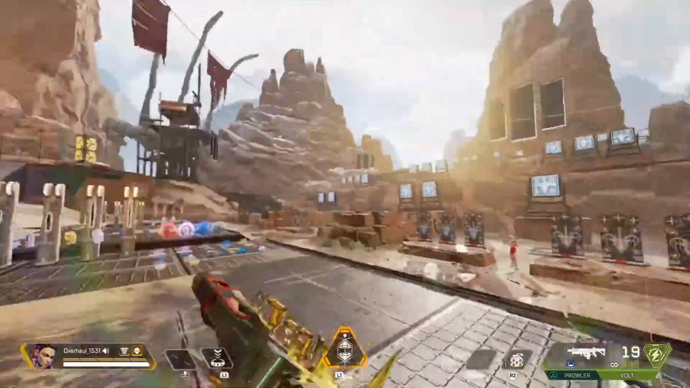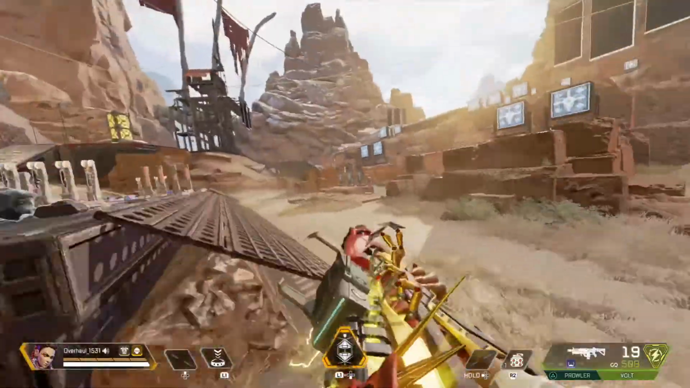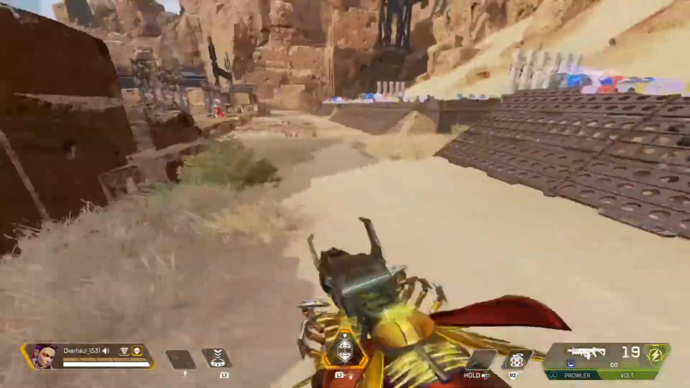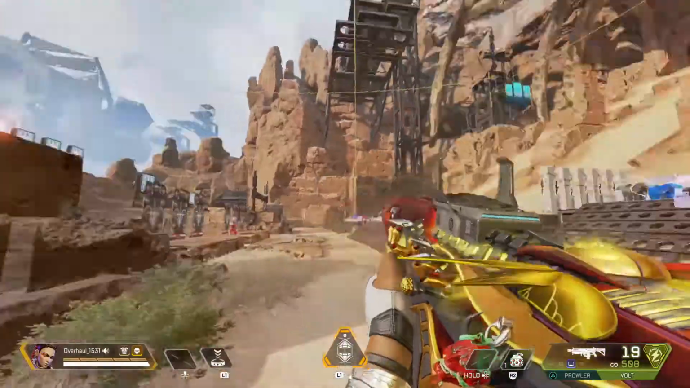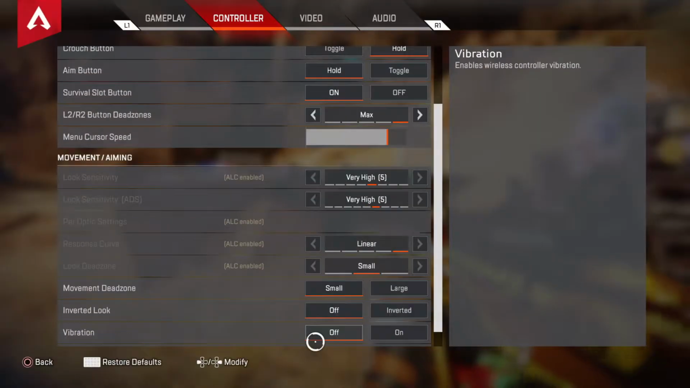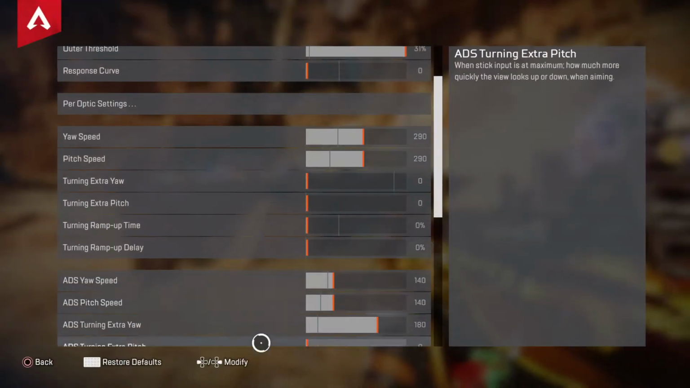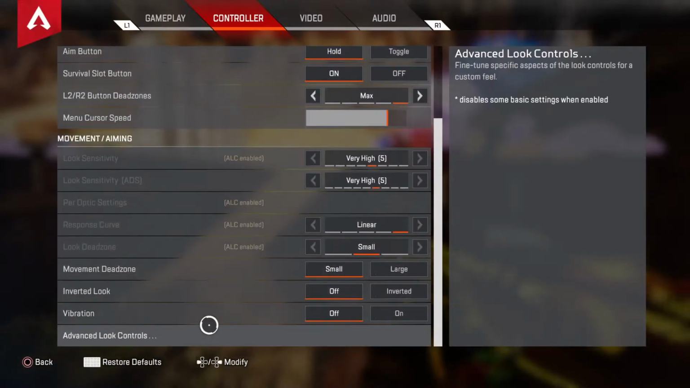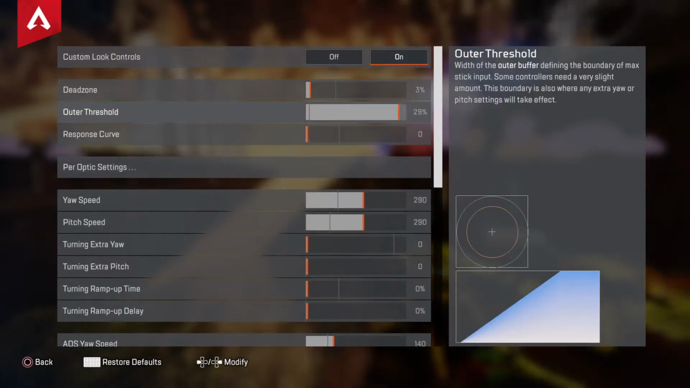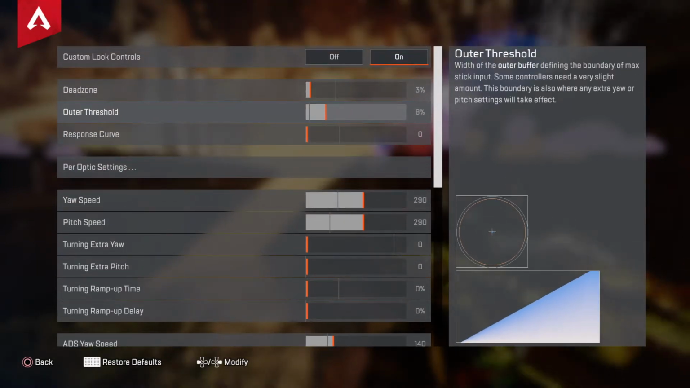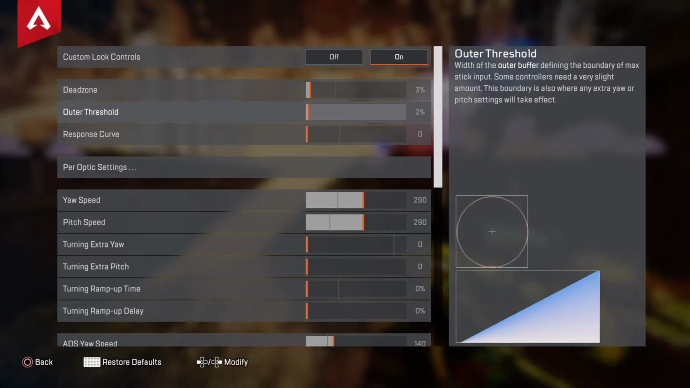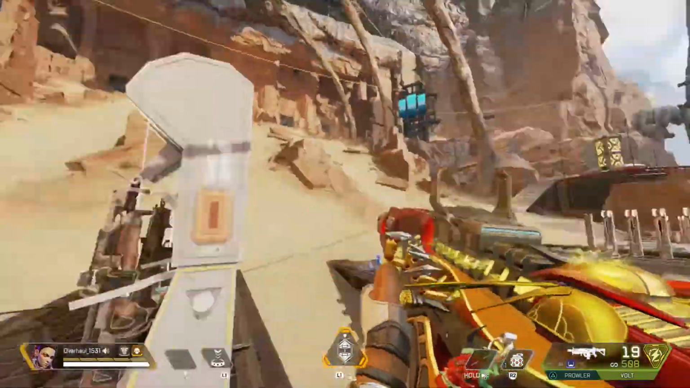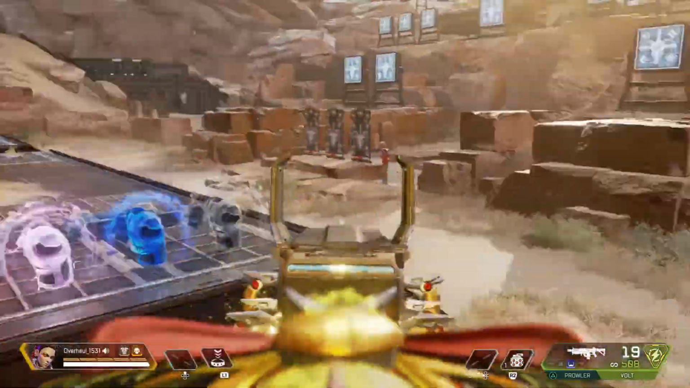My controller will now define that as the point where it's maxed out, and it will allow you to do more, to basically turn your camera faster. This only affects when you put extra yaw on your controller. Right now, let me turn it down so you can see it better. Let me turn down the outer threshold a little bit, that way you can see what I'm talking about. Now, once I hit my max on the controller, it allows me to turn faster, you know what I mean?